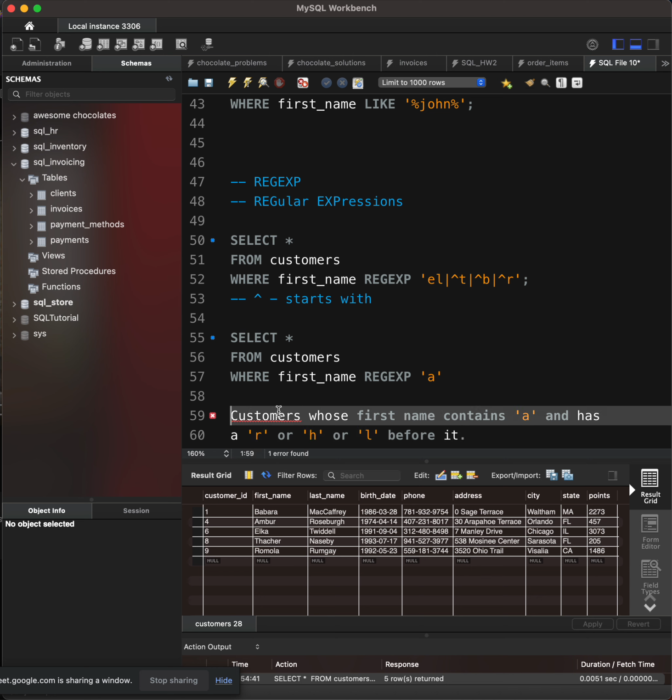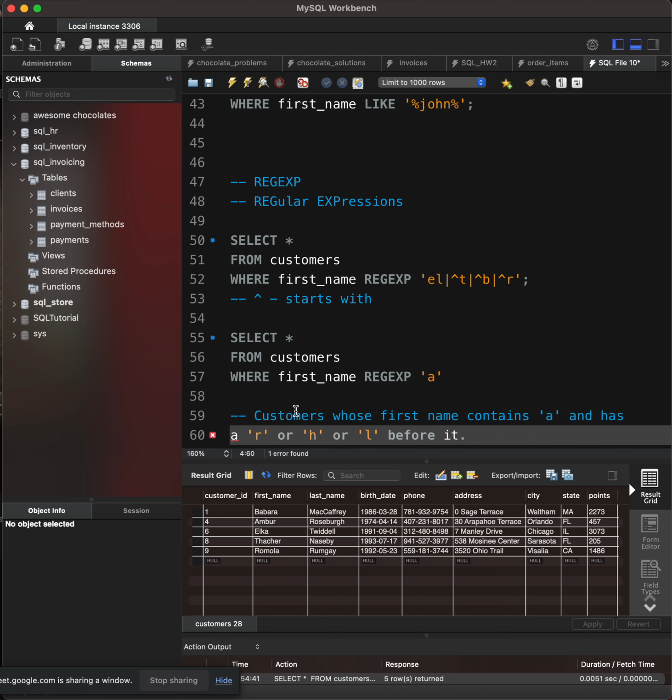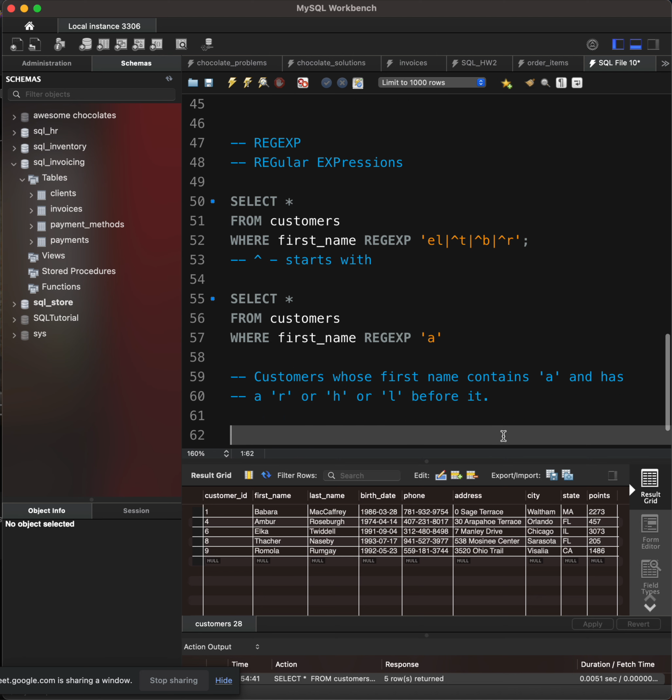What I'm trying to say here, because what I've written may be a little bit confusing, is if you look at Romola, you have L before A. If you look at Thatcher, you have H before A. If you look at Elka, you have K before A. If you look at Amber, it's right at the beginning. If you look at Barbara, you have B before A, right?